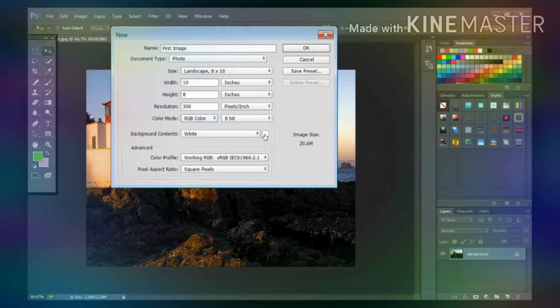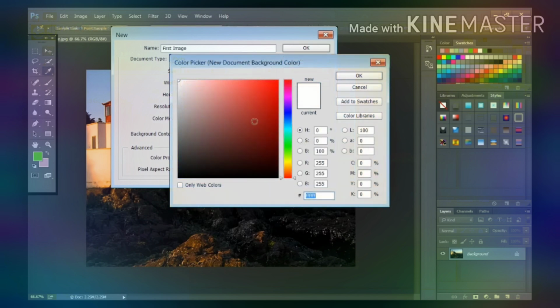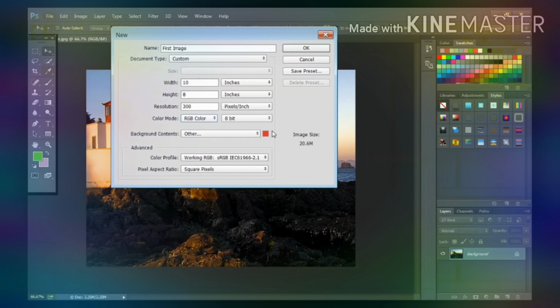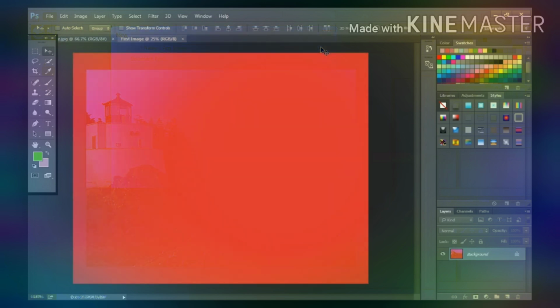Click on it. Then if you want to change the background color, you can change it from here. Click on this white box, then select a color. As you can see here, the selected color is here. The color profile can be changed and the pixel aspect ratio you can change from here. Then click on OK.